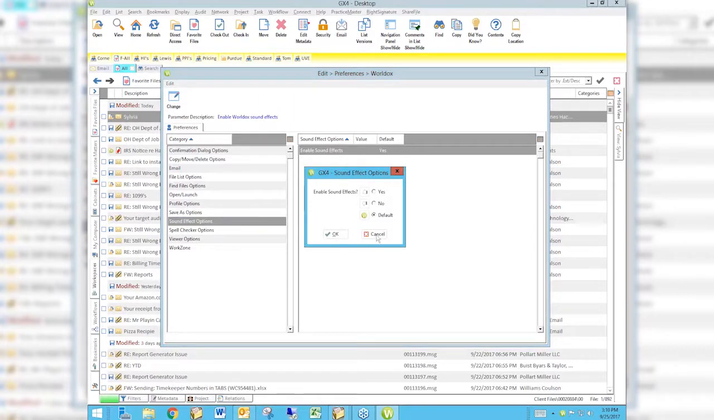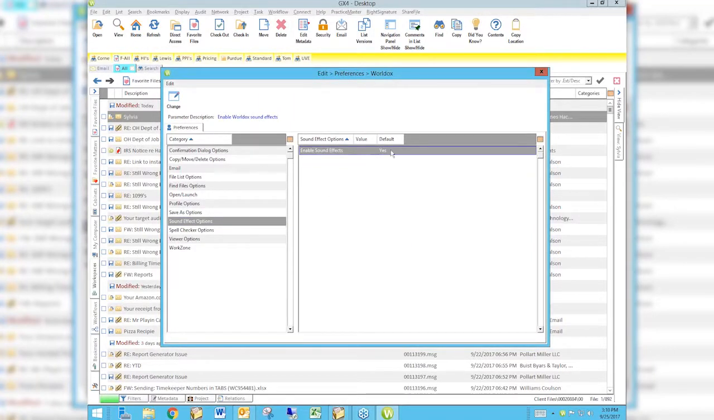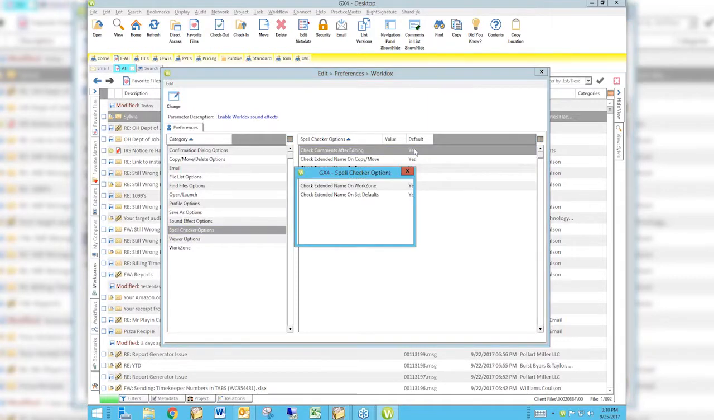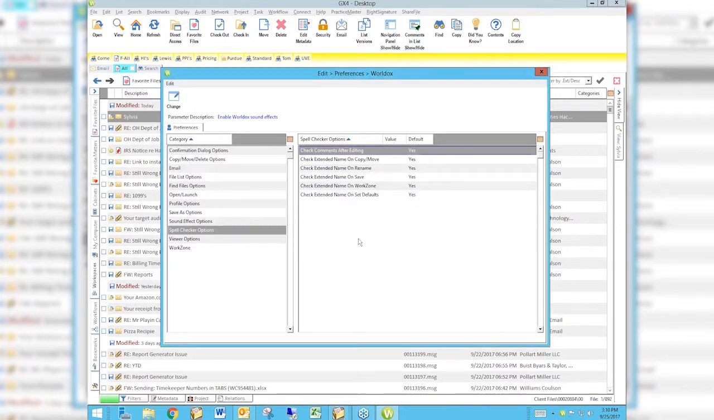Sound effect options. Do you want that annoying little dinging sound going on all the time? So you can enable sound effects or you can disable them. And then the spell checker options, again, they've got some different things that they can do in here for the spell check. And again, just by clicking on these, we can just double click and say yes or no, and then it will always tell you what the default is as well. So if you want to ever change any of those things, you can change the value that way.